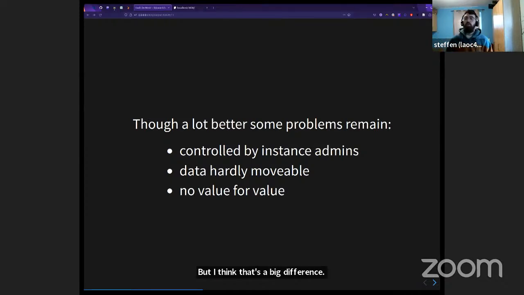And that's also the reason that your data is not really movable. If you want to change and go to another instance, that's quite complicated, and I think, but correct me if I'm wrong, that you lose a lot of data, like all your followers and information like that. And the platform has no value for value incentive.